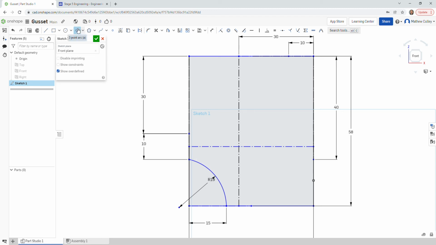Same again, so I've still got my 3-point arc selected. Click on this point here. Come across to this point, left click again, and we set this radius at 24. 24, enter. Okay, and then my last 3-point arc I do is I start at this point here, come across up to the top, left click again, and set this radius at about 41. I'll bring it down, 41, enter. And you can start to see that that gusset is taking shape.